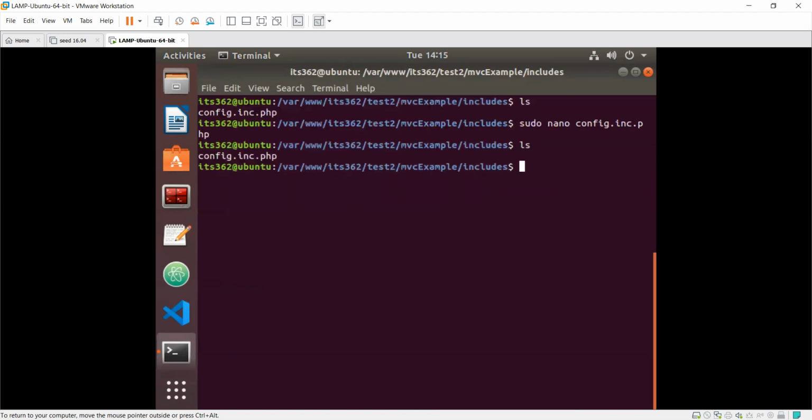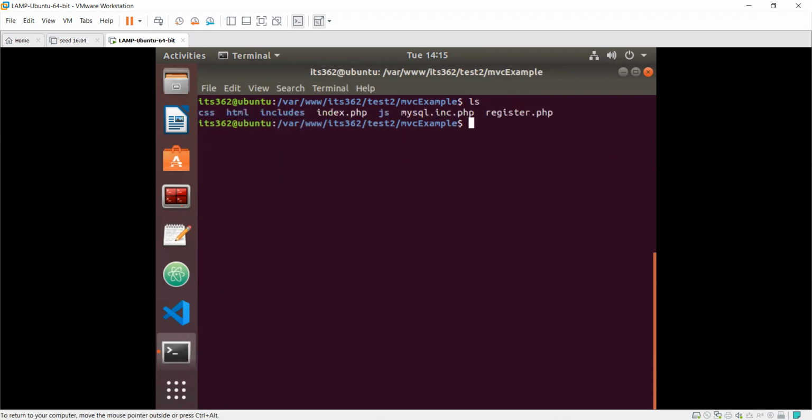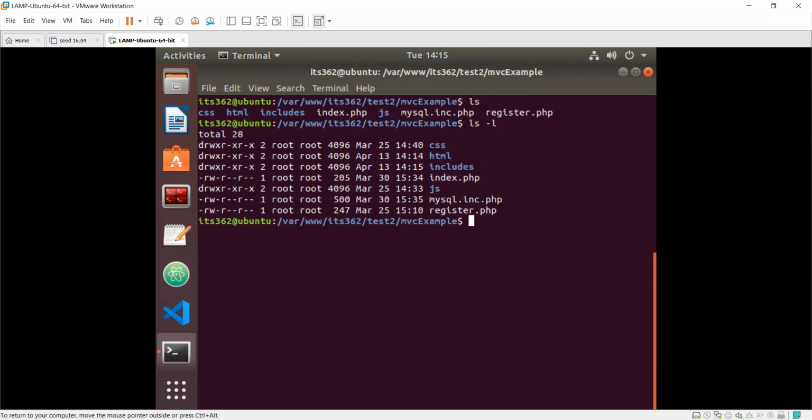Okay. And then now we've looked at the includes. The JS, that's just going to be any JavaScript. I don't believe we have anything in there. We also have a couple of pages, the mysql.inc. So before we look at index, let's take a look at that one.